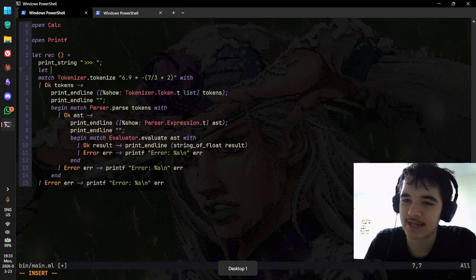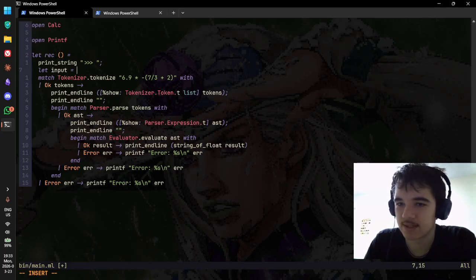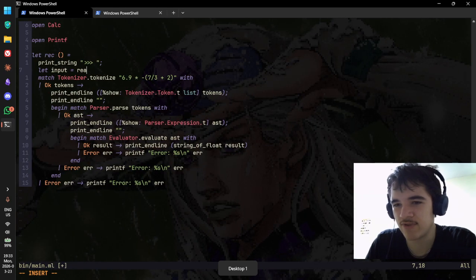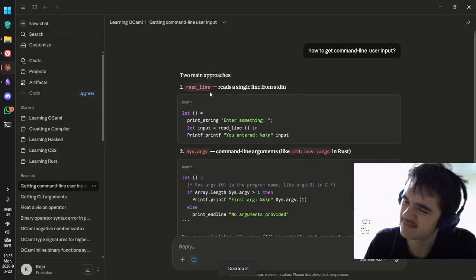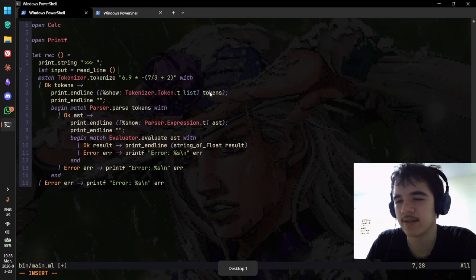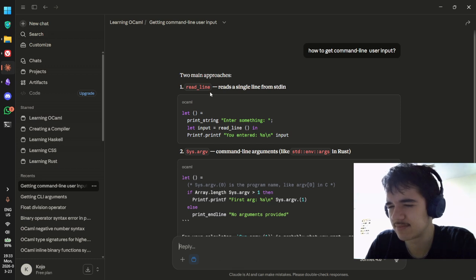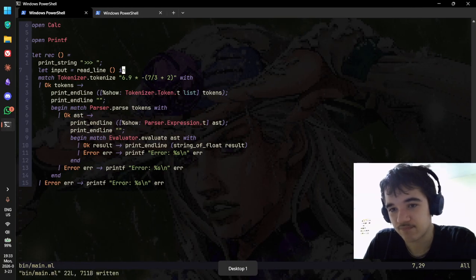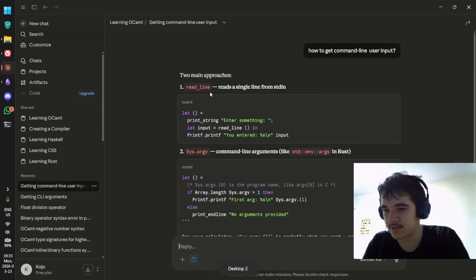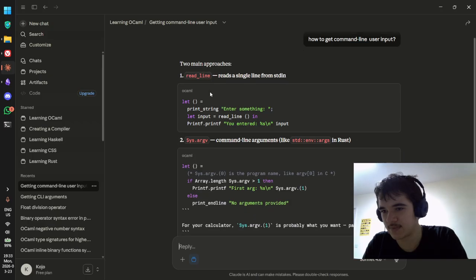Okay, so let's do input, yeah, why not, equal. Now, so what, I need to read line? Read line and I have to pass an empty argument? Why? Okay. Yeah, why? I don't know. Right. Then you got this semicolon, right? Yeah, that's fine.